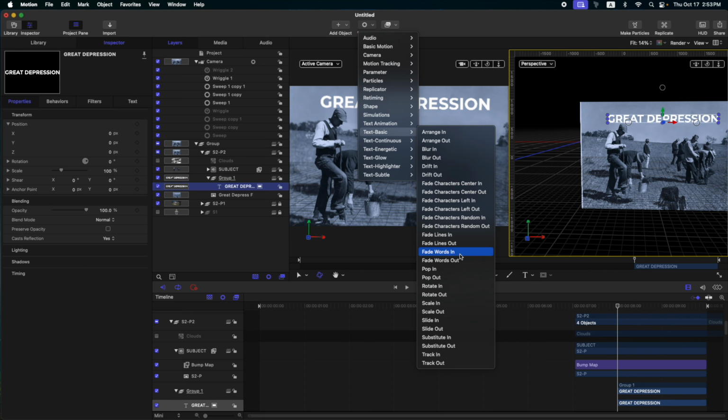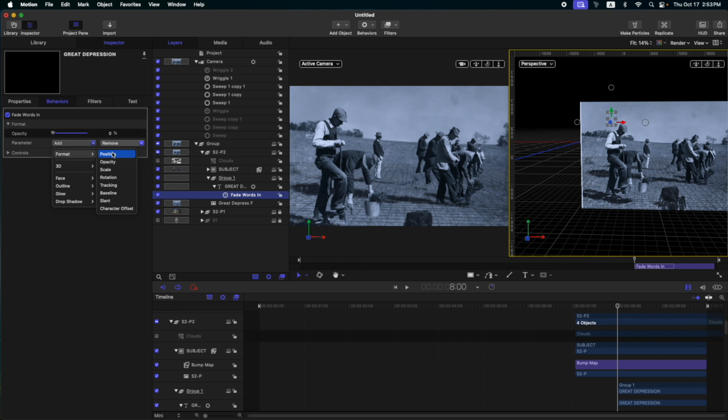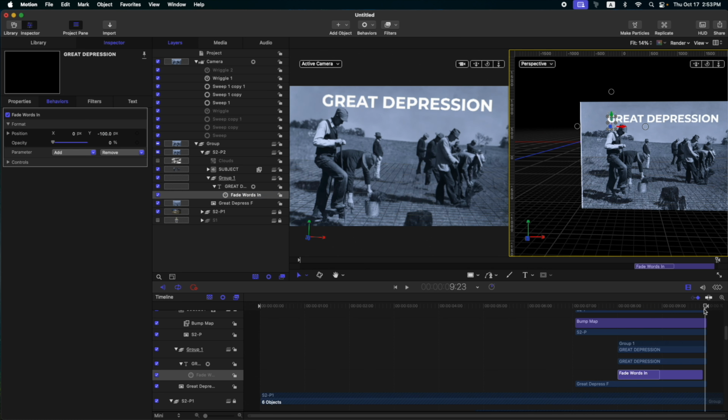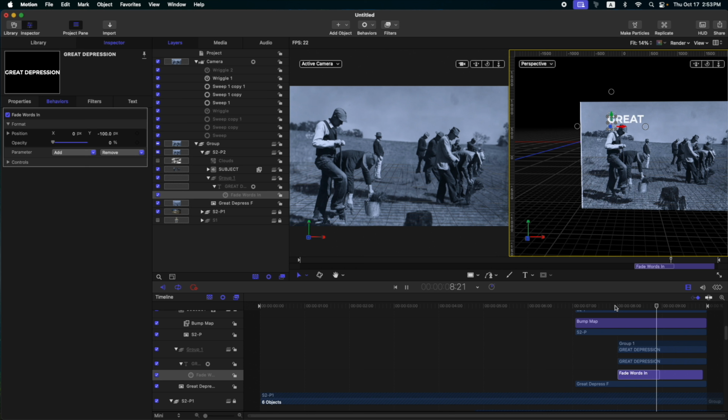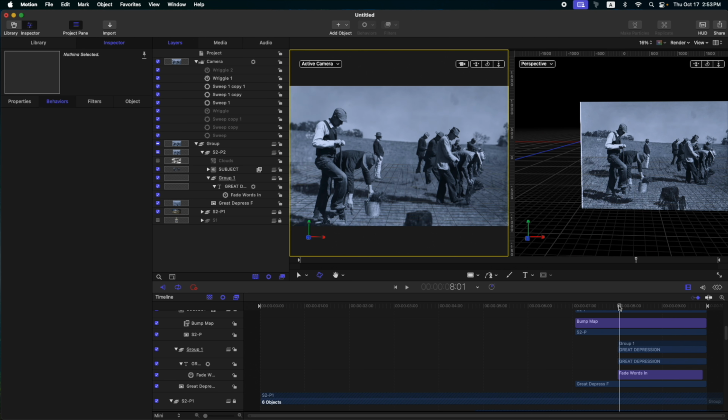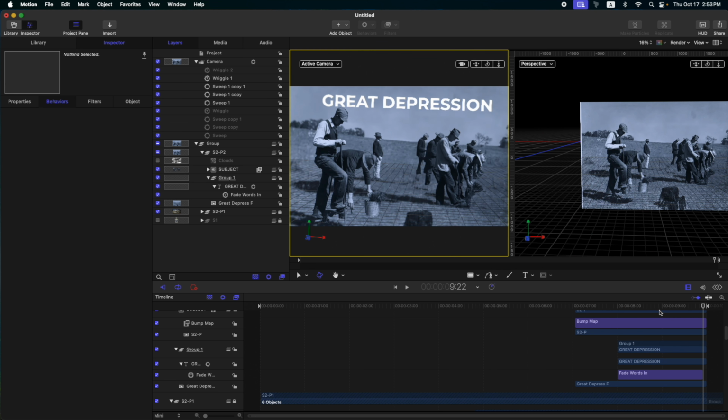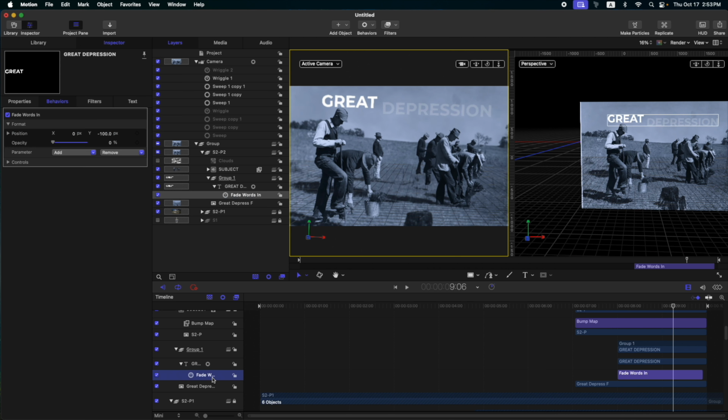Same as earlier. Fade words in. Add the position around 100. Don't forget to trim. Or this one is quite already nice. So let's leave it at this. Let's take a look on the active camera. Okay, too slow. Let's change it to 30 frames around here. Then let's take a look again. It's too slow again. Maybe 20.